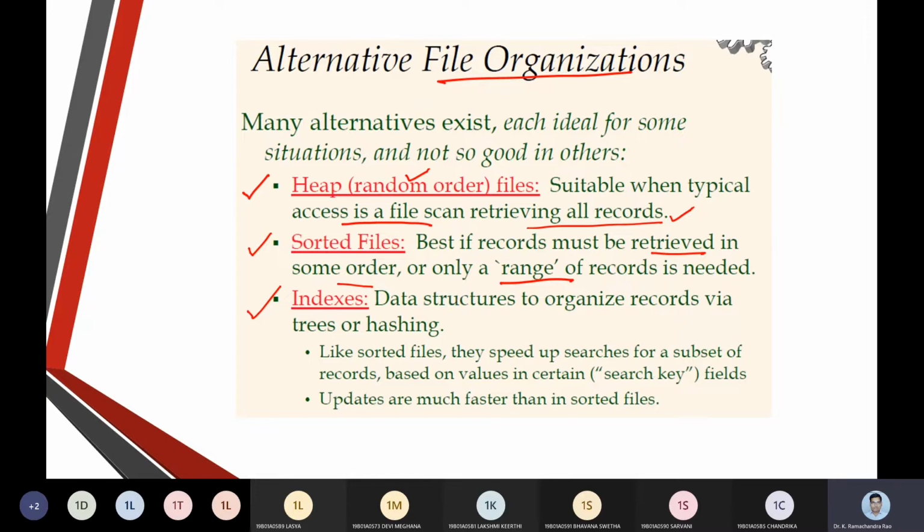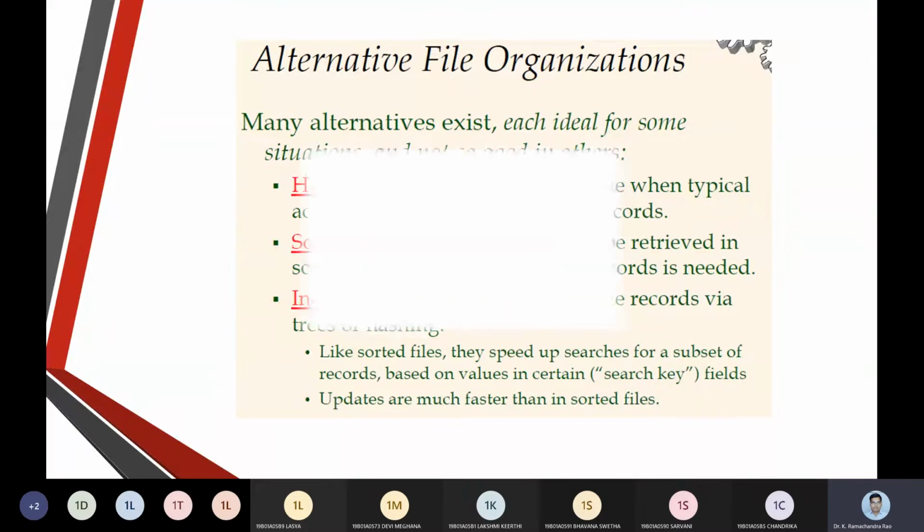The other case is to use a data structure, moving towards trees or hashing. Either trees or hashing work with the search key items.